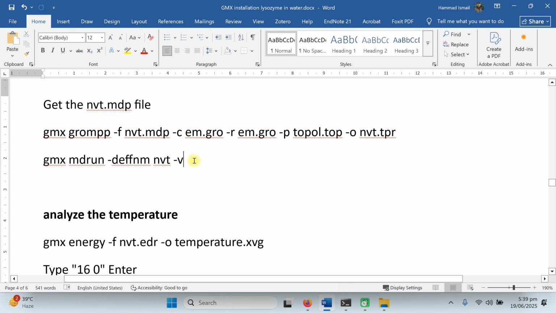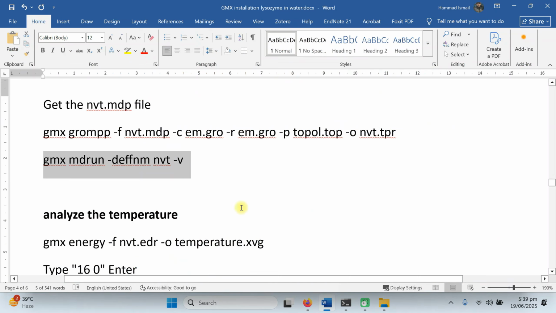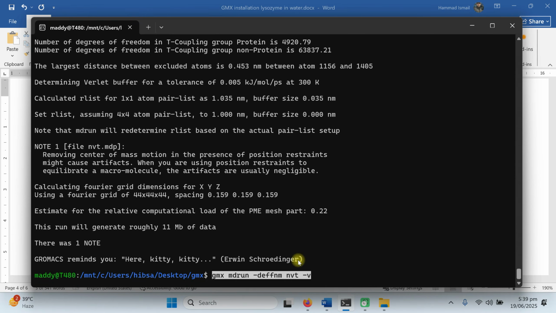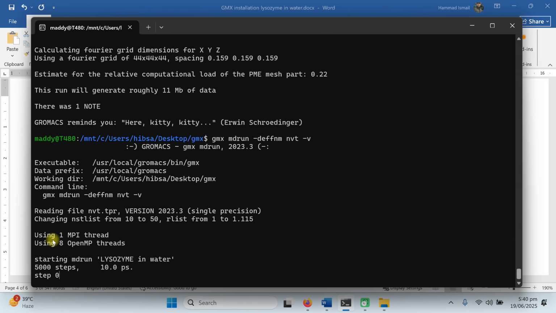Then we are going to use mdrun for NVT. Here I have added -v extra. Why have I added it? Because it will give you the time when your command is going to complete. In the Gromacs tutorial they have not provided this option, but I recommend you add -v. Copy this command, go to the terminal, paste and press enter. So our command has started.